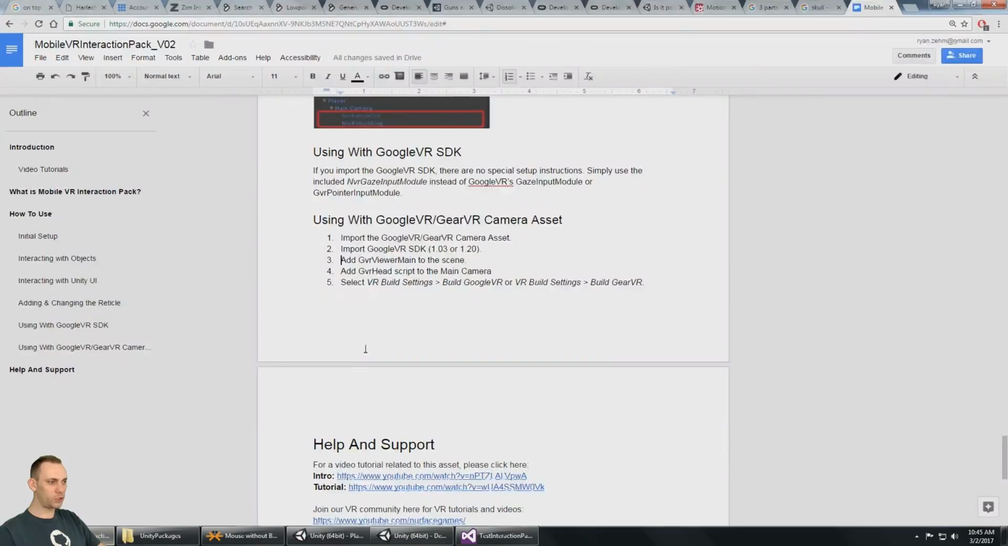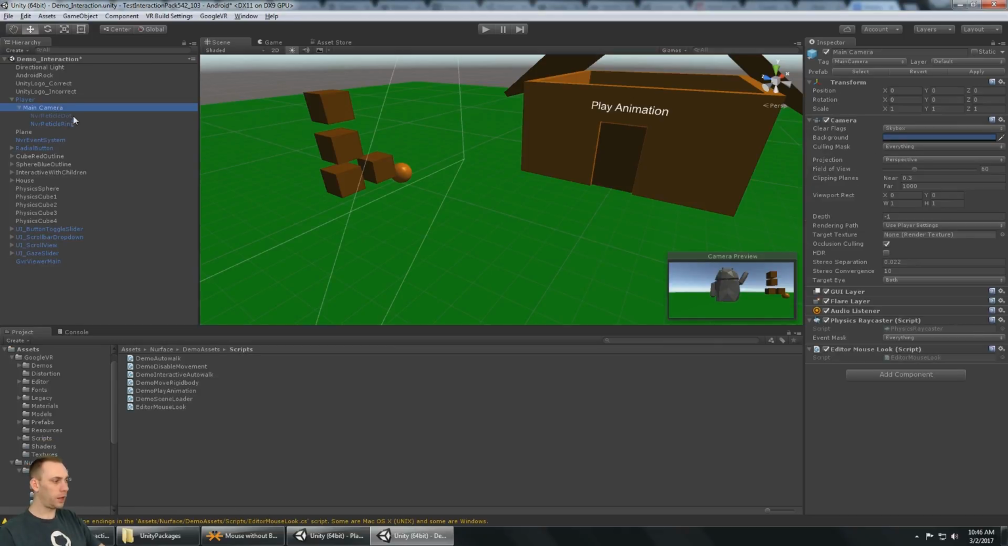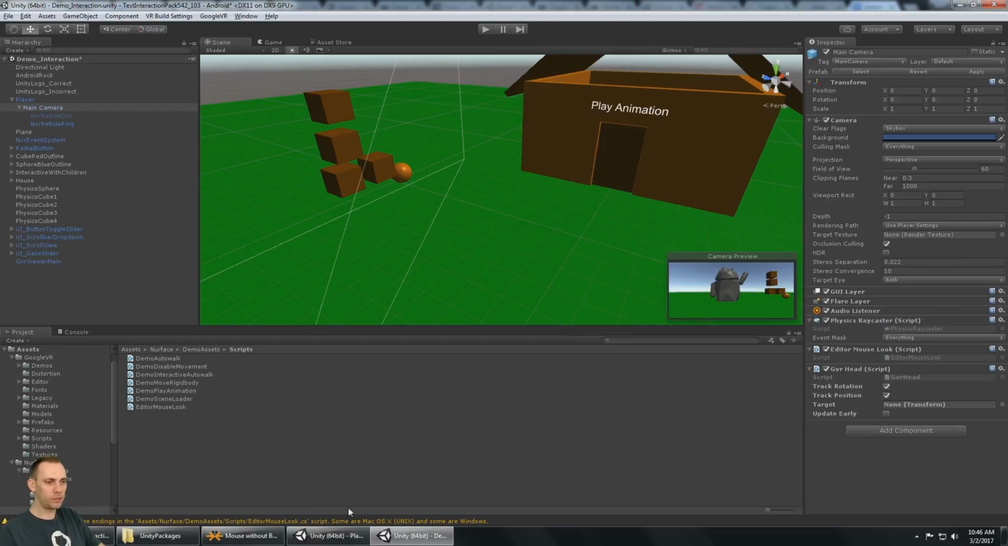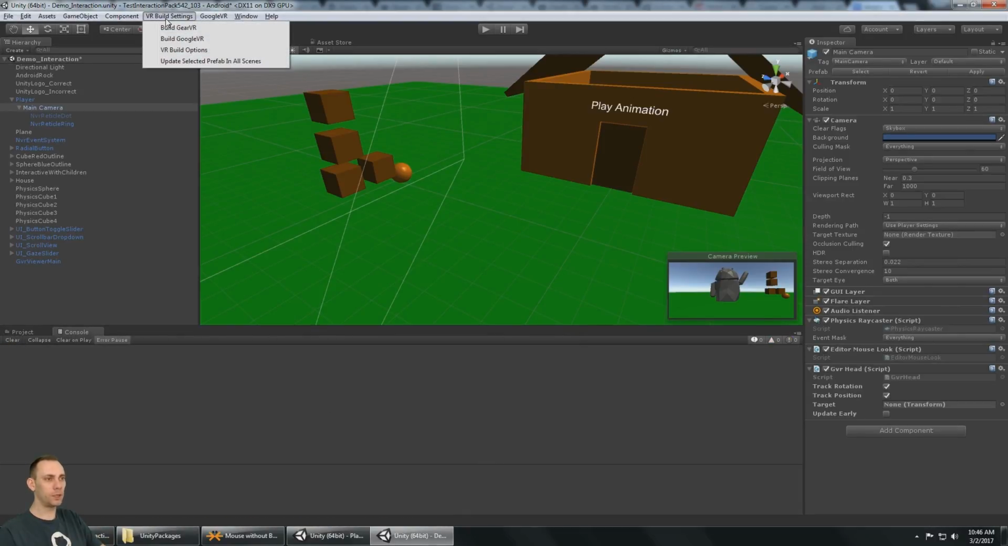We need to make sure that the GVR head script is added to the main camera. Okay, yeah, it's because if I hit build for Gear VR, it's going to say GVR head cannot be found. So we need to go to the main camera and we need to add the GVR head script. So now that the GVR head script is added, let's clear the console out. VR build settings, build Gear VR, and we'll hit play.